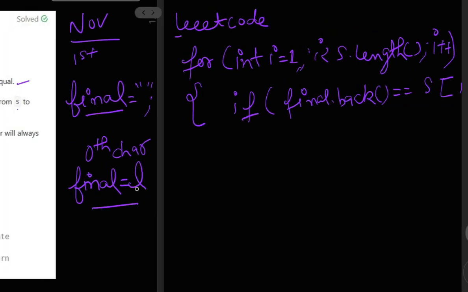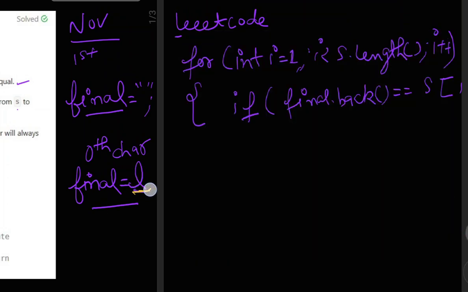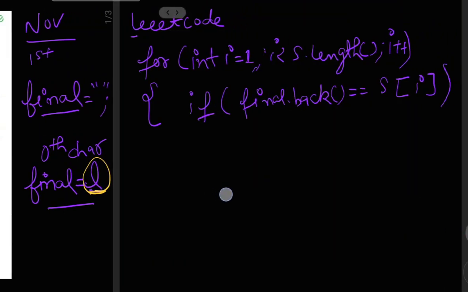What is my final dot back? My final dot back is L. So what is my S of 1? S of 1 is E. So if my final dot back is equal to S of i, what I will do, I will increment the count, count plus plus, and I will push the character until the length is 2.